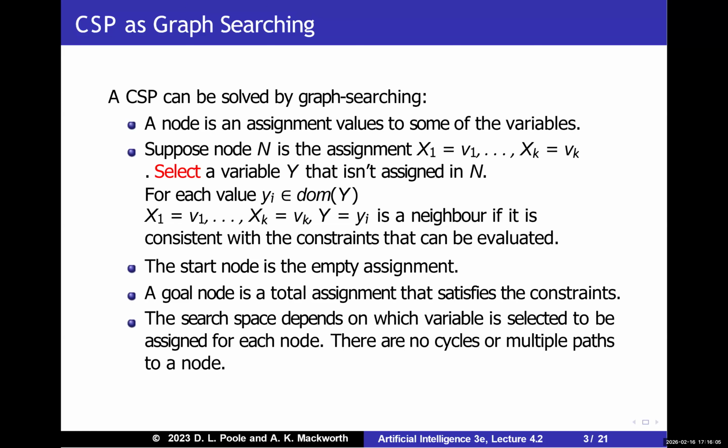And then we can also think of constraint satisfaction problems as graph search problems. So each node represents a partial assignment of variables. And then from that node, we choose an unassigned variable and try values that remain consistent with the constraints. The start node is the empty assignment, and a goal node is a complete assignment that satisfies every constraint. And this view connects CSPs directly to the search algorithms that we studied earlier.